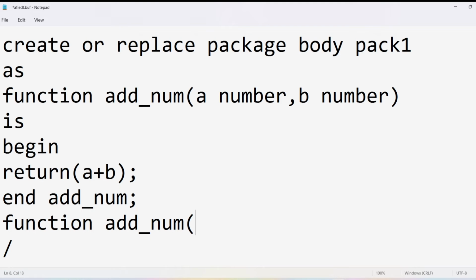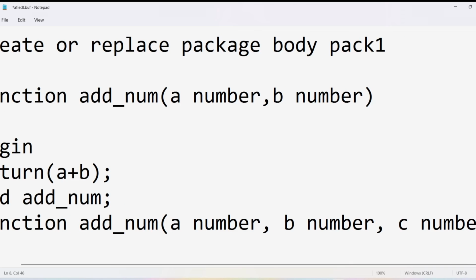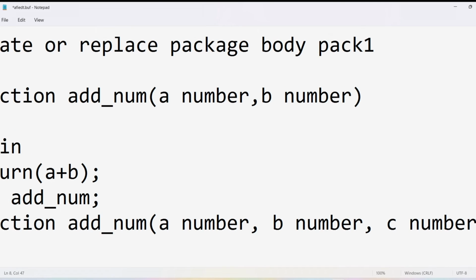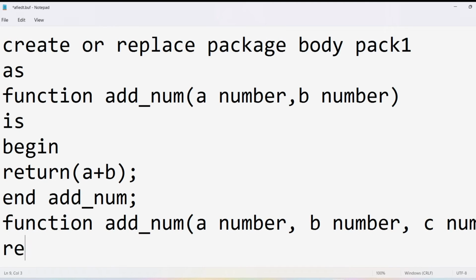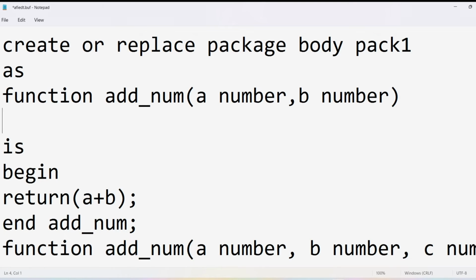So you have defined the function definition for the function called add_num with two parameters. Now I will define the function called add_num with three parameters. One is a, another one is b, and another one is c. All the three parameters are of number type only, and this function also will return a number. So here also every function should return a value. So here also you need to write return number.